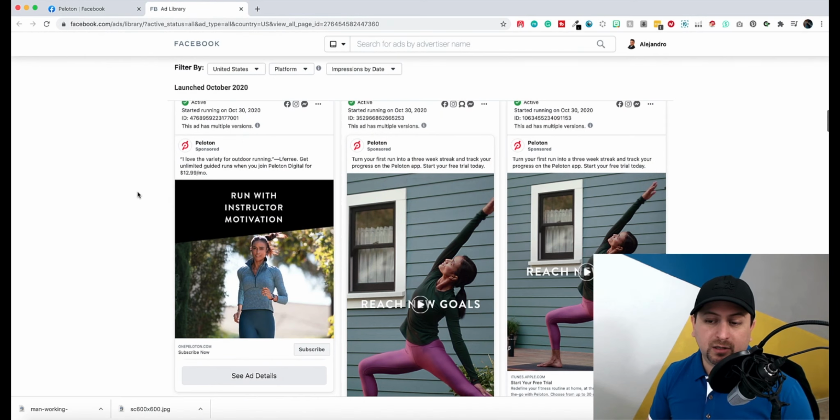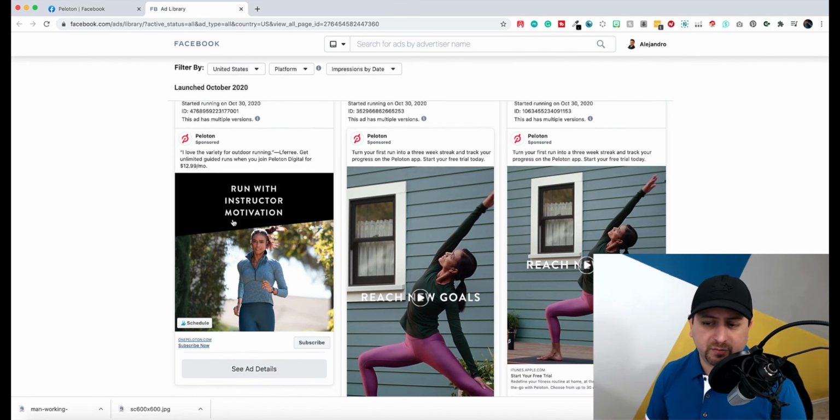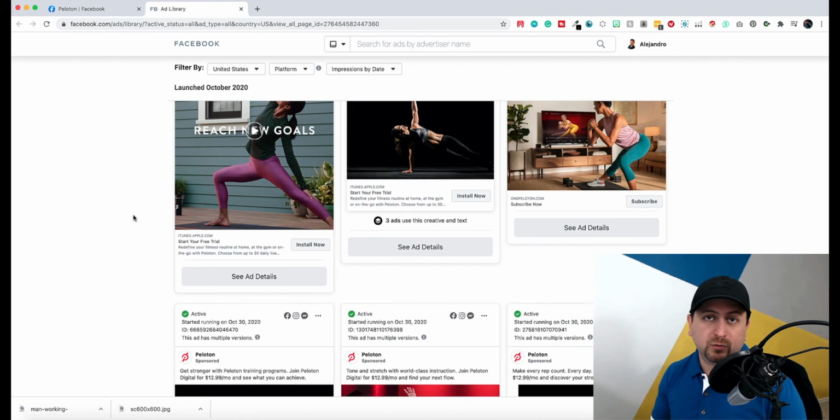Now this can be photo or video. In this case, as you can see, they're doing video, but let's say you don't have time for a video. A picture is gonna work as well. It's got a little bit of text, so that's really important. If you're using a picture, the copy is gonna be a little longer, and there's not too many words on the picture. As you can see right here, this is just a picture. Run with instructor, motivation. It doesn't give you a whole sentence. It's just like 1, 2, 3, 4 words. Okay, you need to work on that.